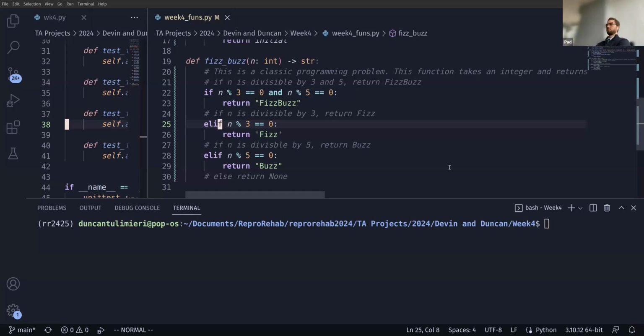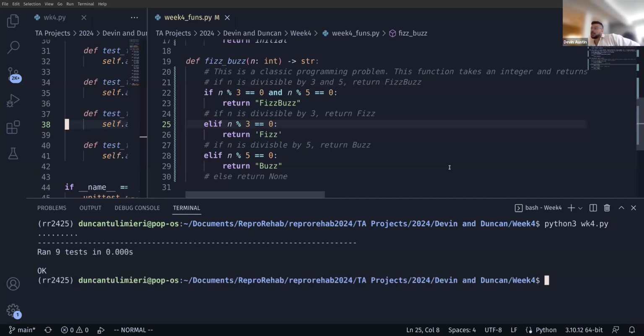Let's test the week4.py file. I like the confidence. You ready? Yeah. It satisfies all the tests, even the one we didn't even look at. Nice job.